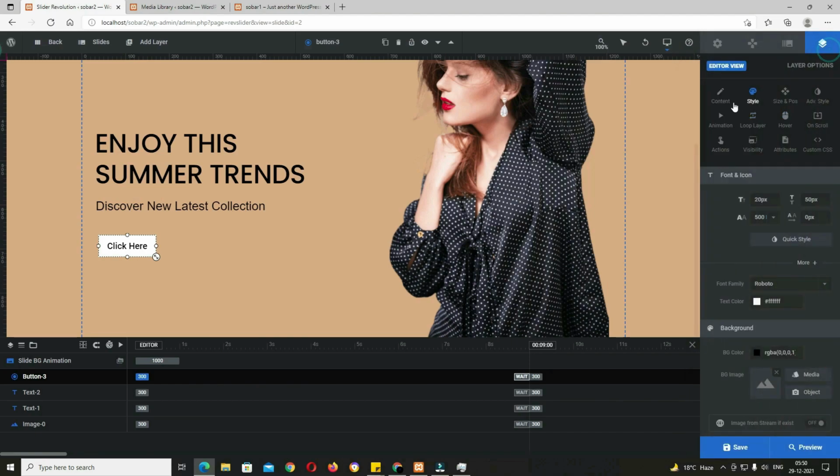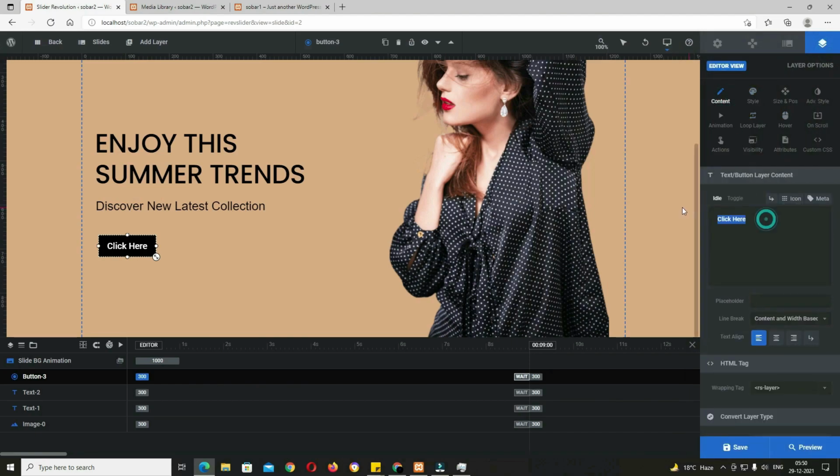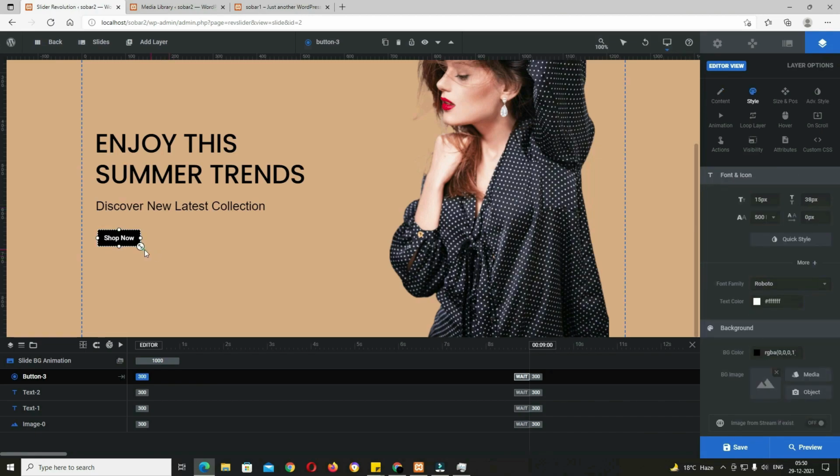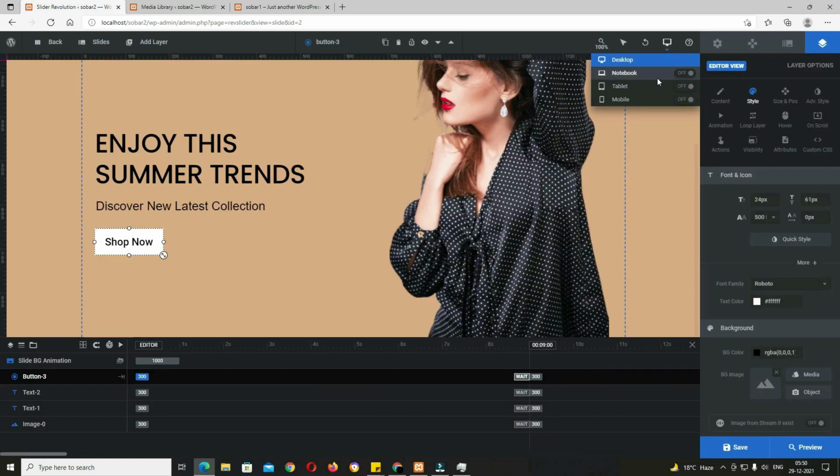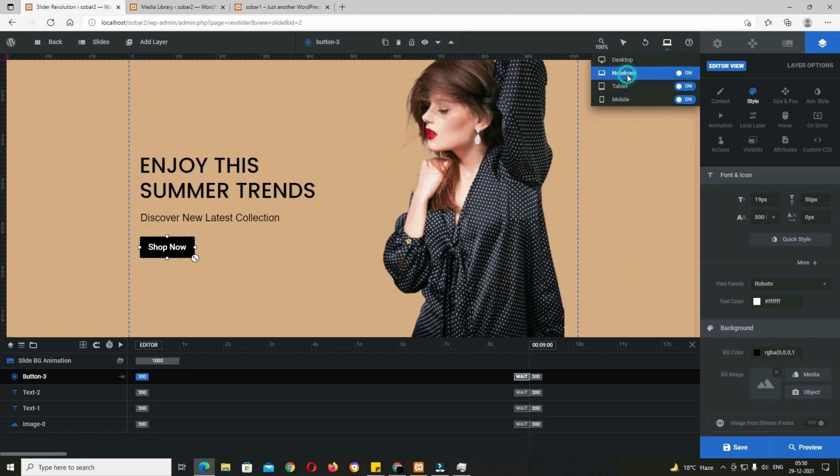In the button it will be shop now. So come back to the content, here I have to write shop now. After that just resize the button. If you need a bigger size button, just click on this and drag it like that. After that click on this and enable the notebook, tablet and mobile. Next click on the notebook preview.